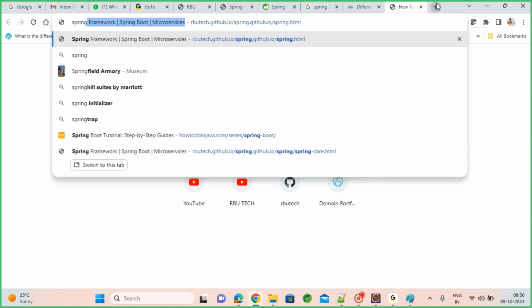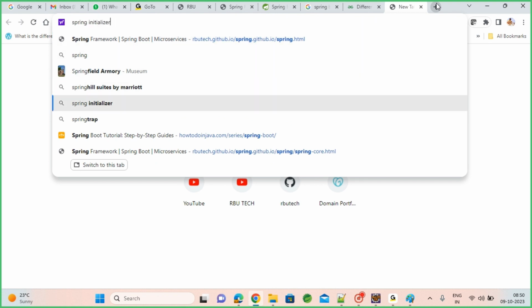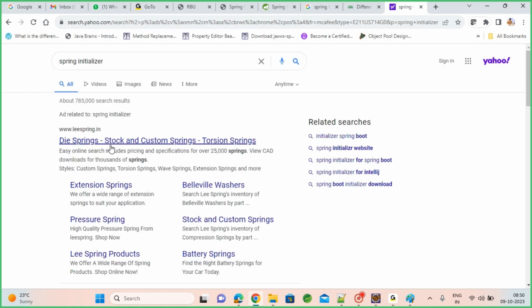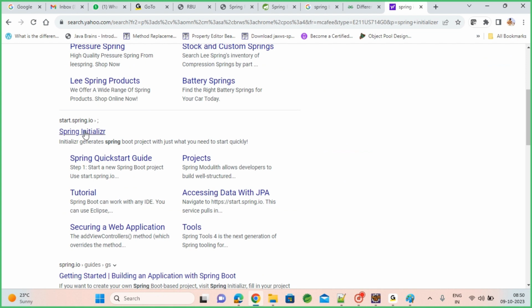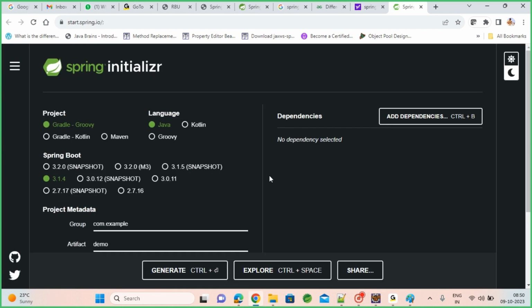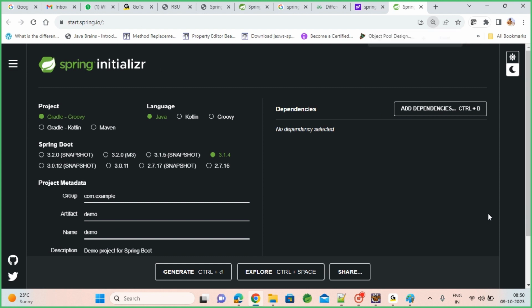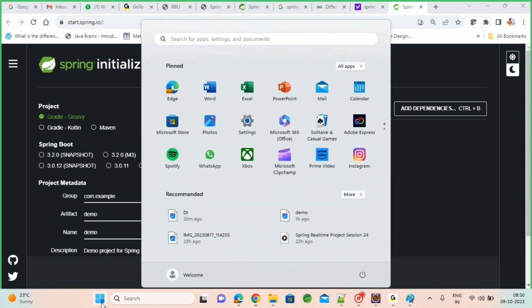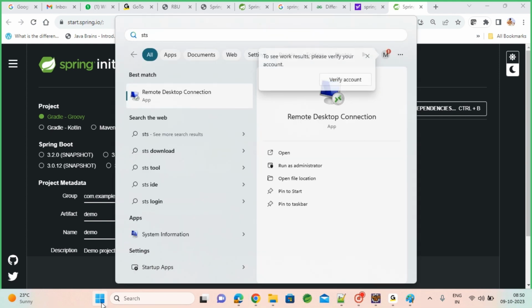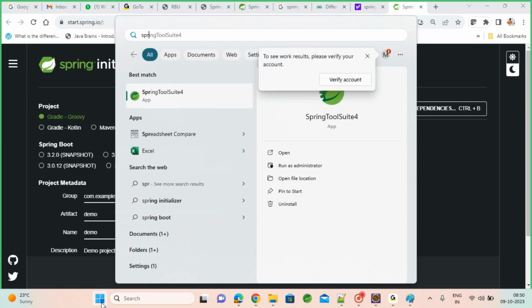So you can see here Spring Initializr. What is this? Spring Initializr. So this is the Spring Initializr web tool. You can use this to set up your project, or the same kind of setup is available from STS also. You can use STS also, Spring Tool Suite.